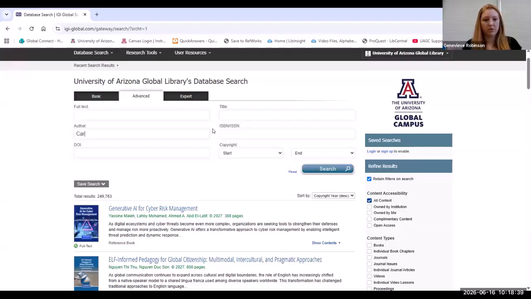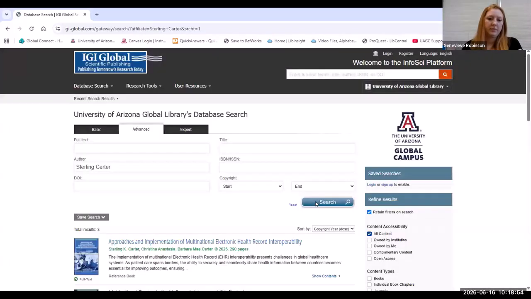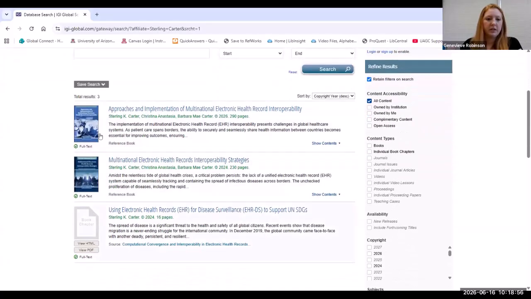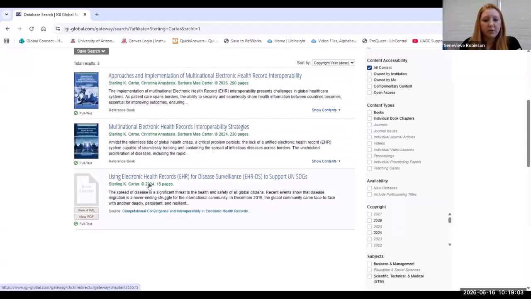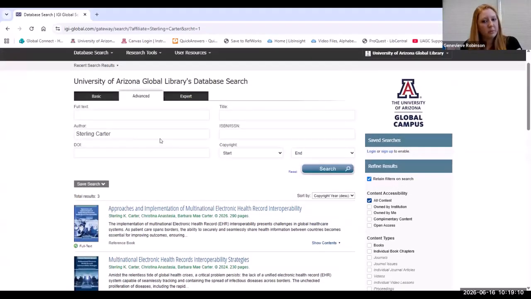I'm going to put in the last name, I'll put the full name of one of our authors. And new search. And here you can see Dr. Sterling Carter has 2 books that he's published with us, and the titles show up here, as well as a chapter that was published somewhere else as well. So you have all of those options show up specific to the author.